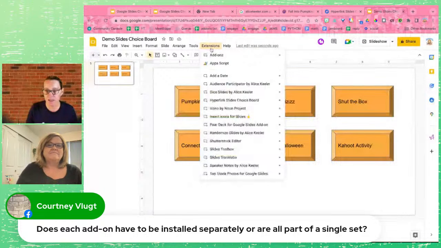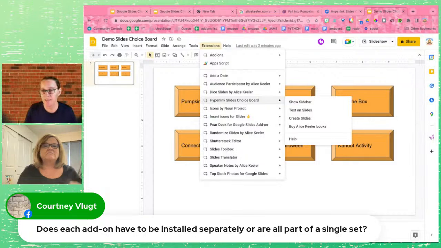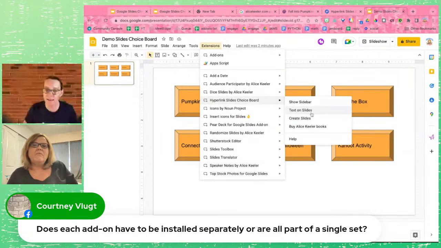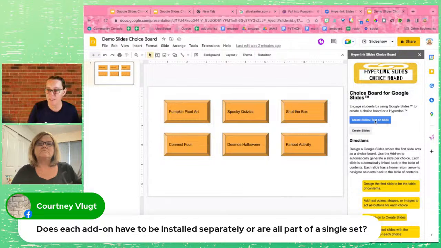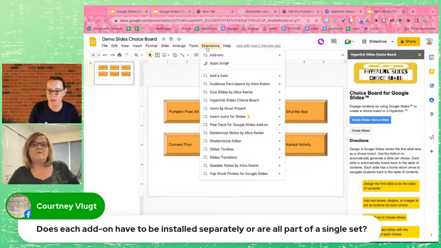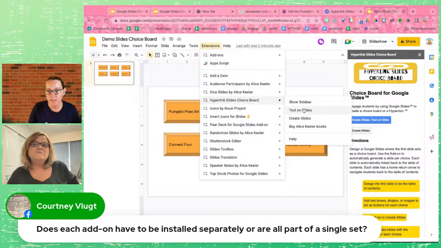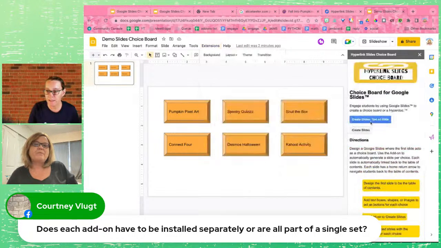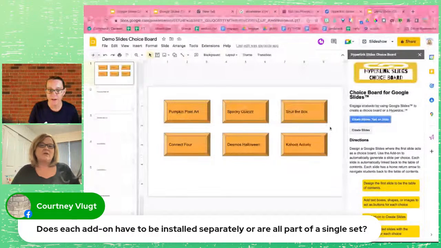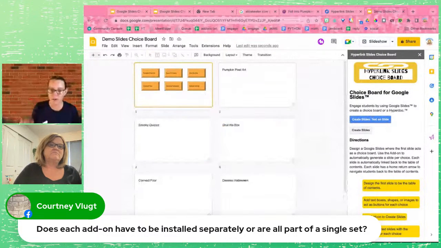So in the extensions menu, we have Hyperlink Slides Choice Board. And I like to choose show text on slides. I'm actually going to go ahead and show the sidebar just for funsies. So I do have this button here that says create slides. The text is on the slide, or create slides without the text. I will show what both of them do. And so you could do it either from the menu, text on slides, or create slides, or do it from the sidebar. So I'm going to create slides, this blue one, and you'll notice it just instantly created a slide for each one of those buttons.